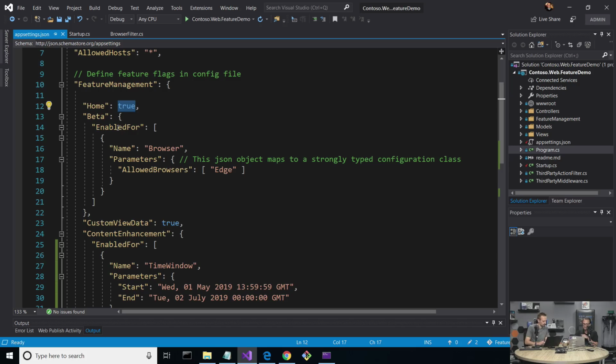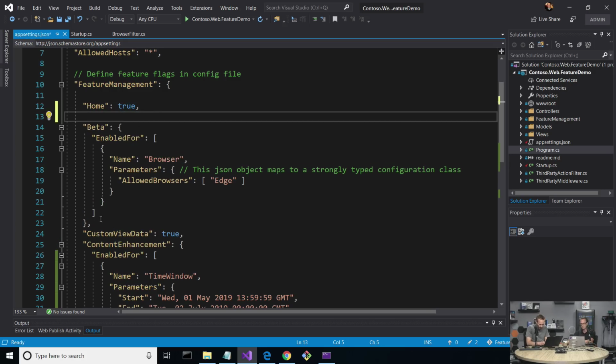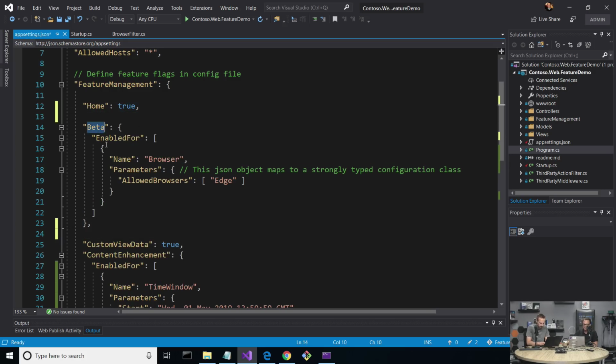So we're defining these features, the simple ones, just on and off, true, false. And then the second idea of a feature flag, of course, is the ones that can be enabled dynamically. So that would be like this beta feature right here. We say the beta feature is enabled for, and here's one of those feature filters, the browser feature filter.